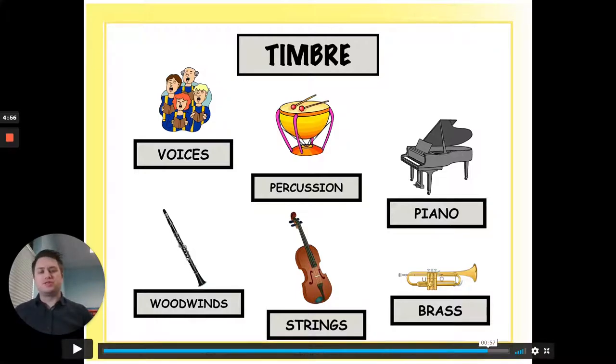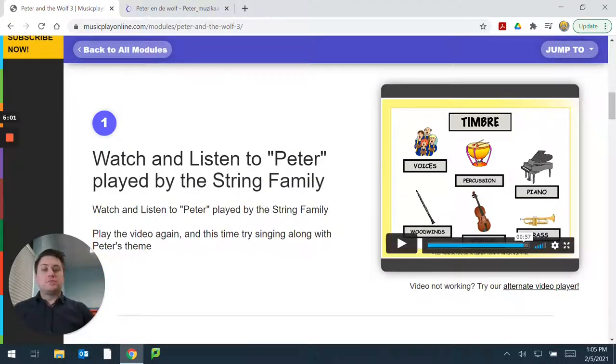You're right, it is the strings. The string family plays Peter. That's the end of that. So Peter's played on the string family. It uses all four kinds: violin, viola, cello, and bass, all grouped together and playing together.